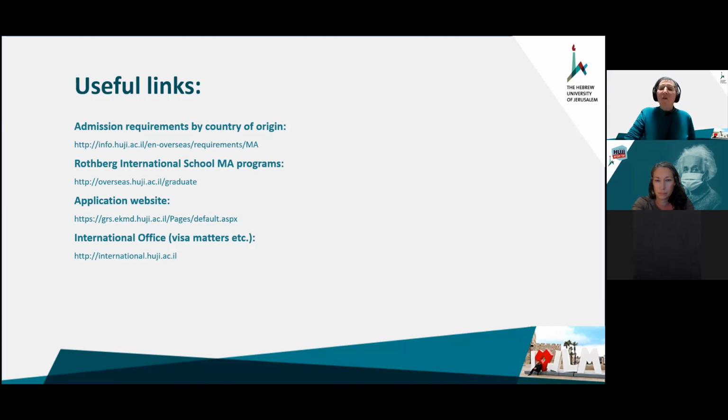You can see here on this page, if you make a photocopy of this page, you will have the useful links. One of them will detail the admission requirements to the degree programs, the graduate degree programs at the university, and 2 links for the application forms. One of them is for the program offered through the Rothberg International School, and one of them for other programs.